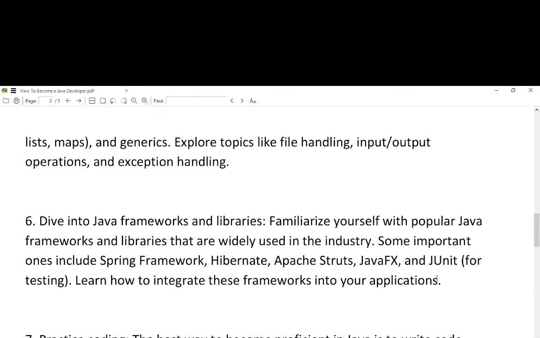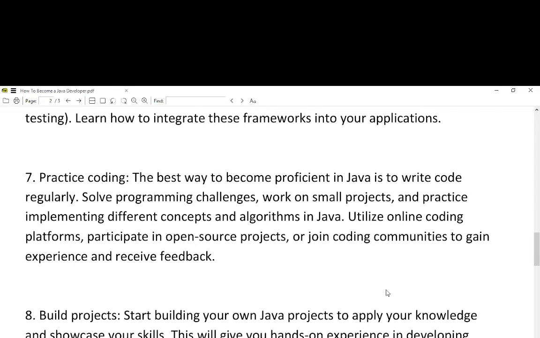Number 6, dive into Java frameworks and libraries. Familiarize yourself with popular Java frameworks and libraries that are widely used in the industry. Some important ones include Spring Framework, Hibernate, Apache Struts, JavaFX, and JUnit for testing. Learn how to integrate these frameworks into your applications.